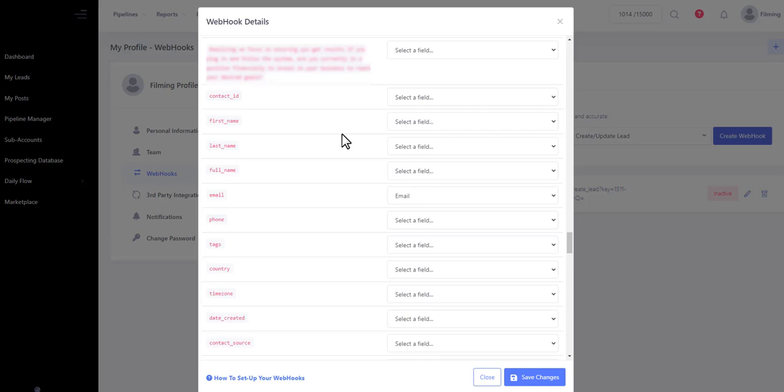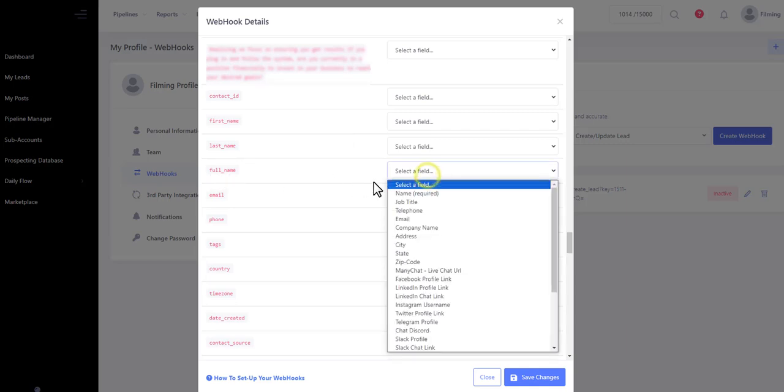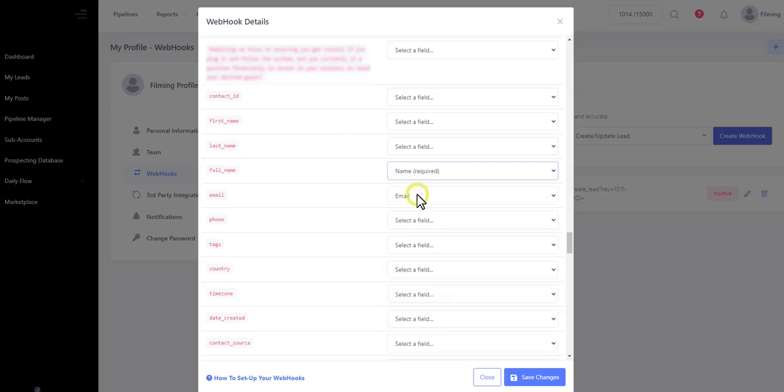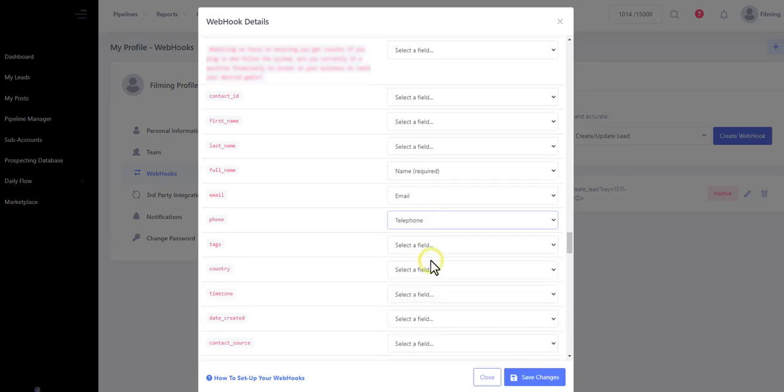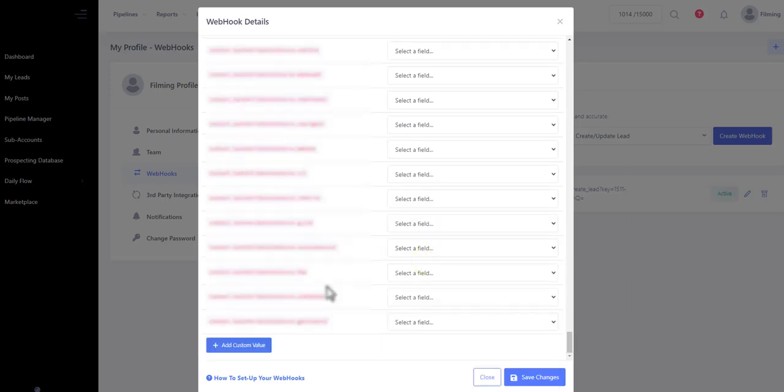I would say the ones that you must do are the full name: select the field that says Name Required. Make sure that email is mapped to email and make sure that the phone data is mapped to the field that says Telephone. When you finish mapping your data, scroll to the bottom and click the button that says Add Custom Value. This is where we tell the webhook where to add or update the lead in our pipeline.